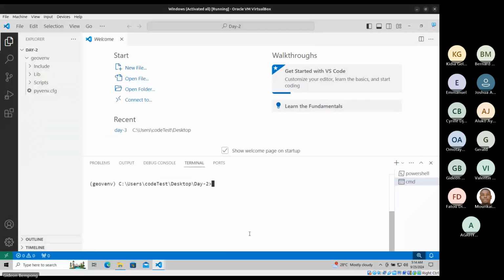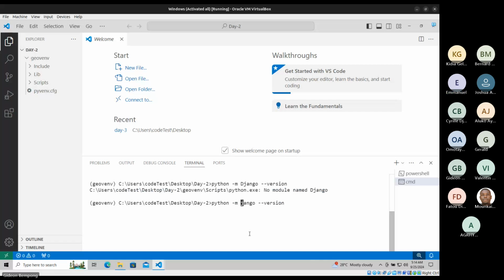And then from here, we check what Django version we have. So we do py or python -m django, and then we do --version. No, django lowercase. So it's a small d here. Then when you see the numbers there, it means you have Django installed. So you currently have Django 5.1.1 installed.